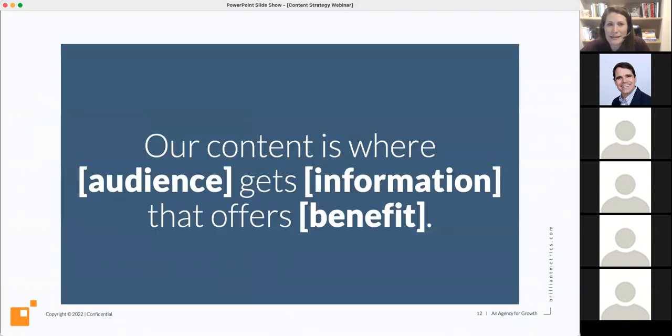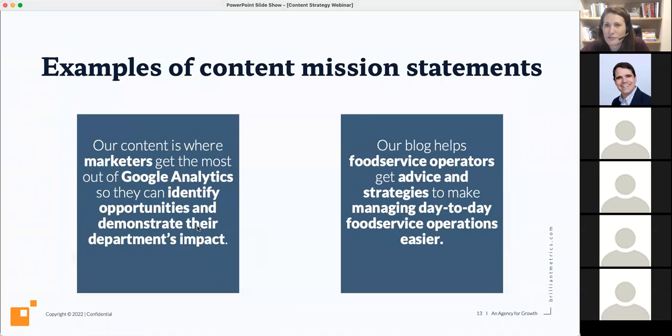So to make it easy, we have provided a very simple content mission statement. If this feels too simple, you can go online and Google content mission statement, and a whole slew of templates will pop up. But I think that this one's pretty straightforward because it really gets to the heart of what it is you're trying to document: who your audience is, what information you're providing them, and the benefit that that offers. So let's look at this in practical application for a minute.